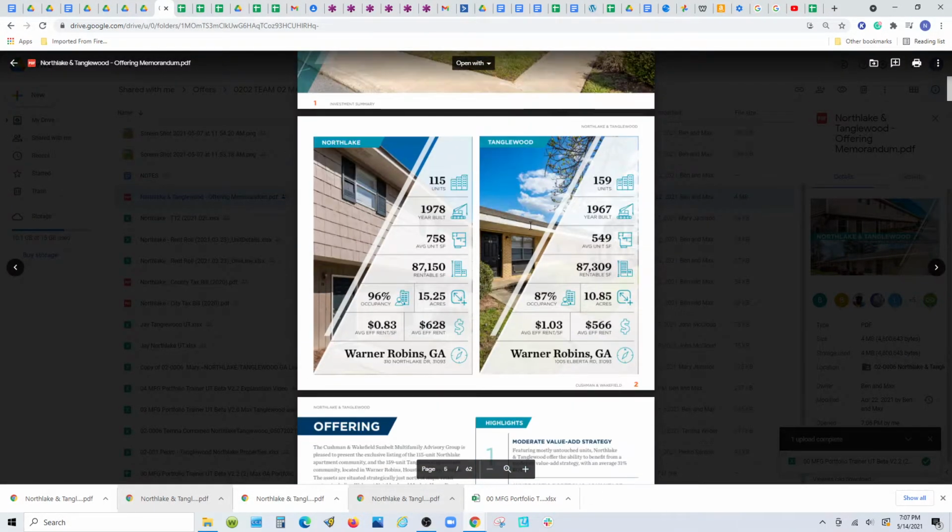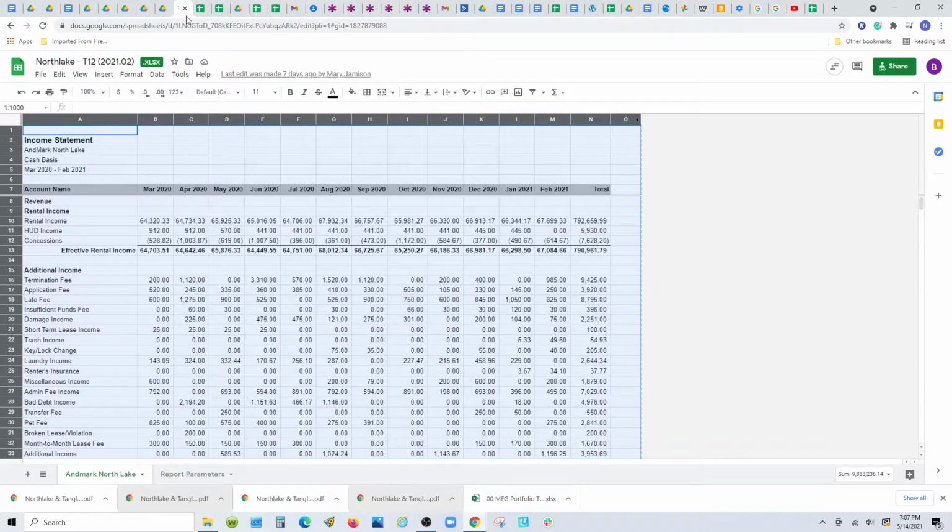So this one's North Lake, 115 units, 87,150. Let's close this now.